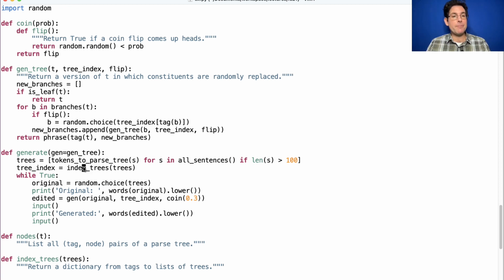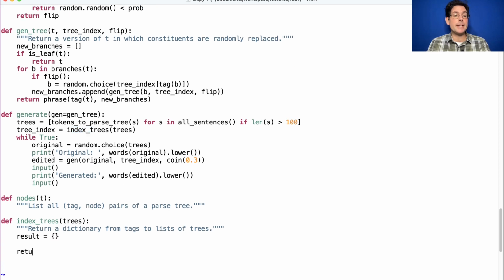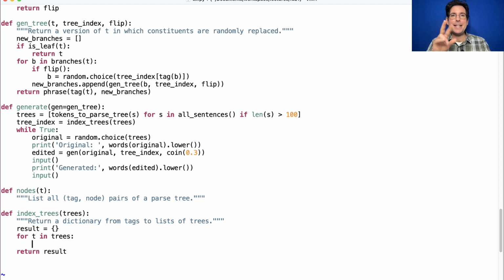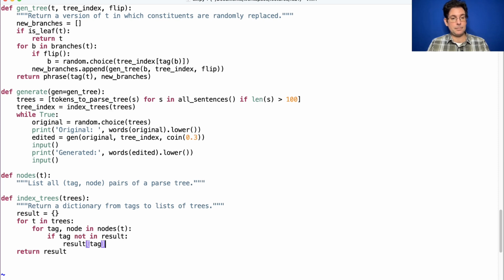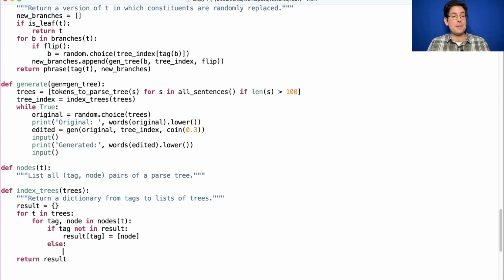In order to complete this, we need to implement index trees to create this tree index, where we're building a dictionary that we're going to return by going for all the trees in trees. Then we need to go through every tag node pair, where the tag is the tag for the node, and we add that to our dictionary. If we've never seen this tag before, then we make a new list. Otherwise, we can append the result to the existing one.